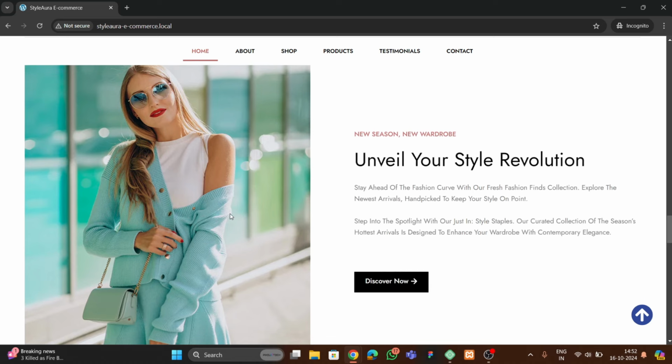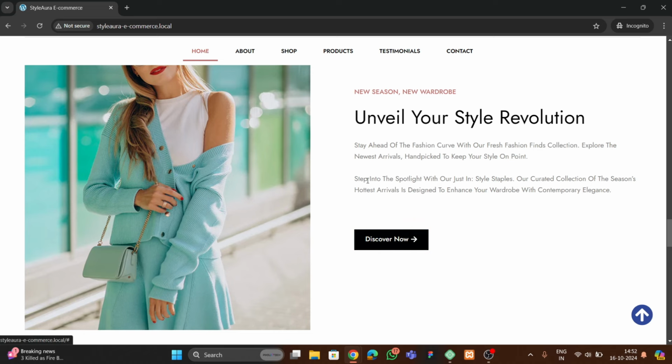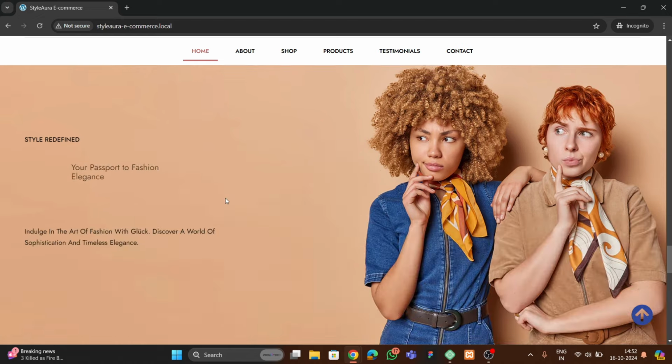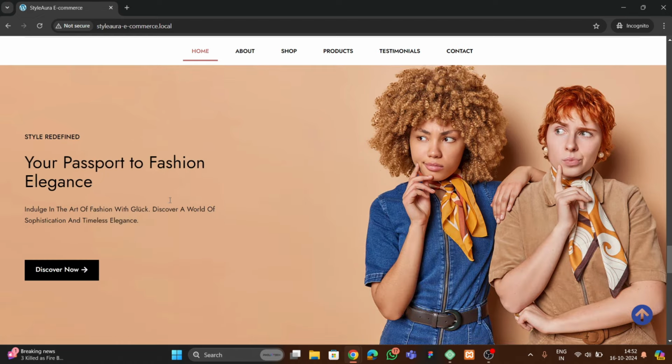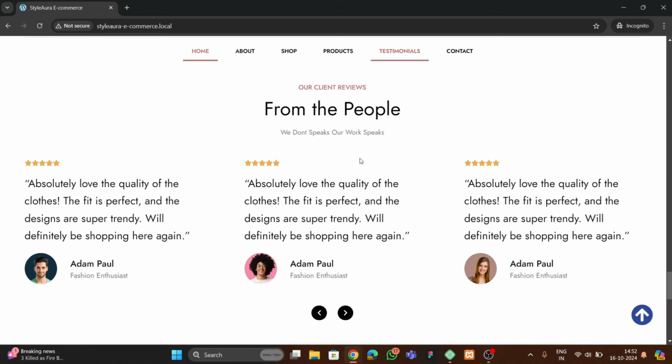Here we have our banner section where you can showcase all your information like this. Okay, and also we have this hover effect on this button. So let's move to the next section. Here we have one more banner, and also we have this button here. So this is looking really good. And after that let's move to the next section.